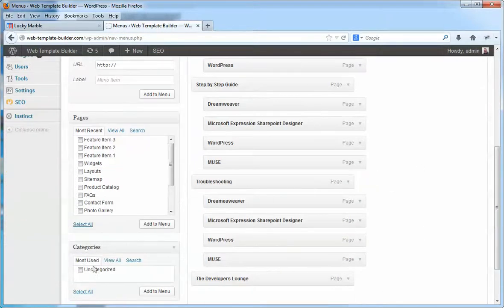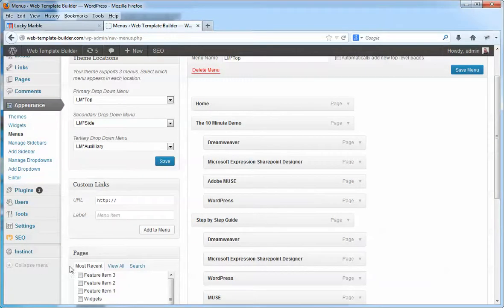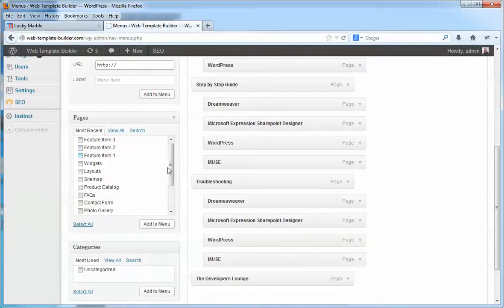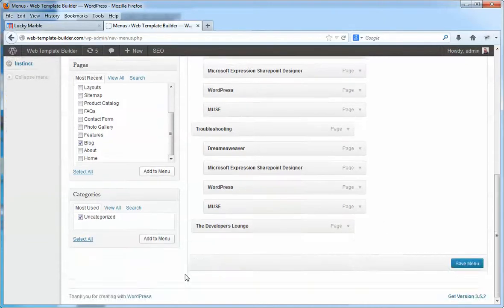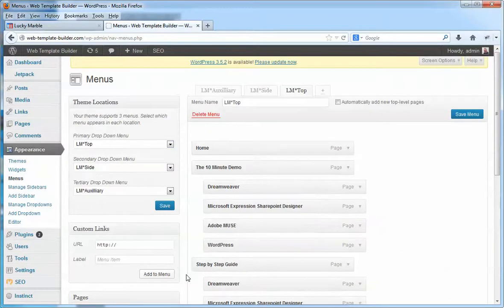Pages can be listed in a menu. Categories can be listed in a menu. You can create custom links and list them in a menu. So if you create a custom link, you can add it to the menu, and you can select whatever pages you have on your site and add them to the menu. You can select whatever categories you have and add them to the menu that way. This is just the default WordPress thing.